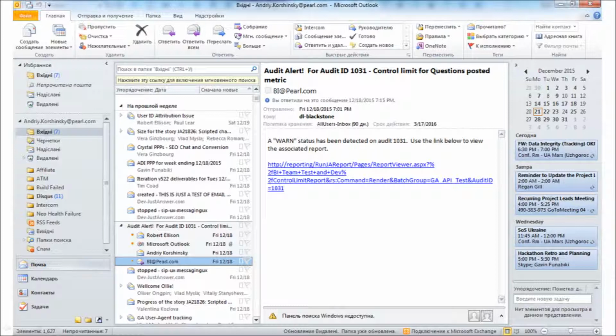We also plan to create audits that will work similarly to our Google Verify tool, which compares Google Analytics metrics to our internal data.